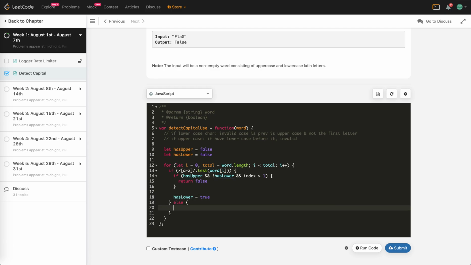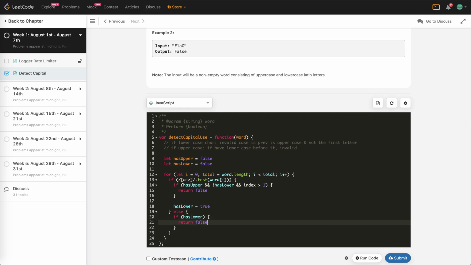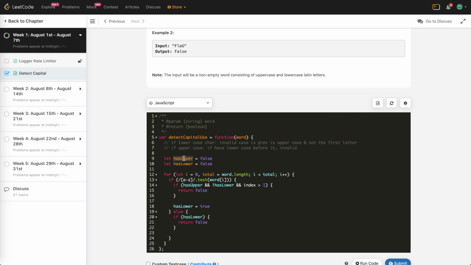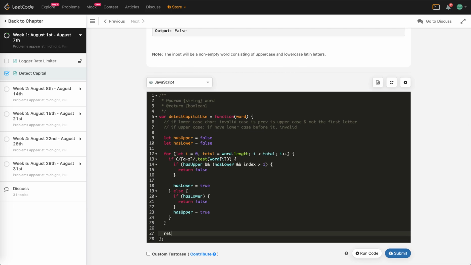And if it is uppercase, if hasLower, then we should return false, right? For all the other cases, it means all uppercase, then it's valid. So we update hasUpper to true. We just use these two flags to check. And then if all these letters pass, we return true.